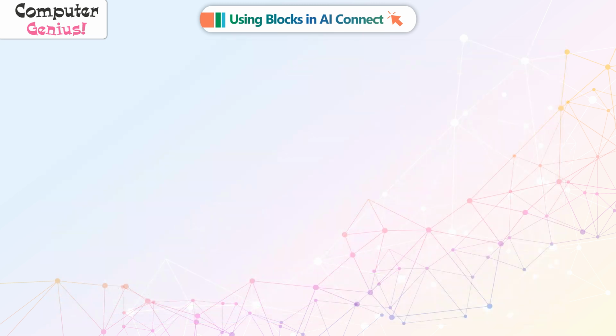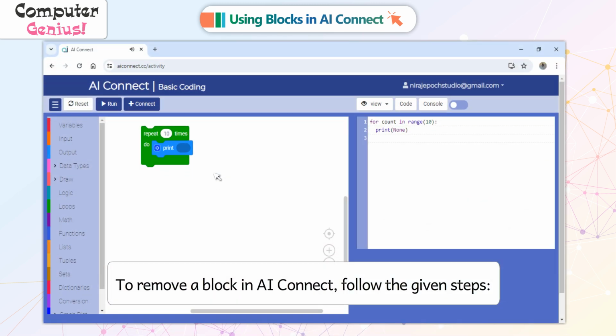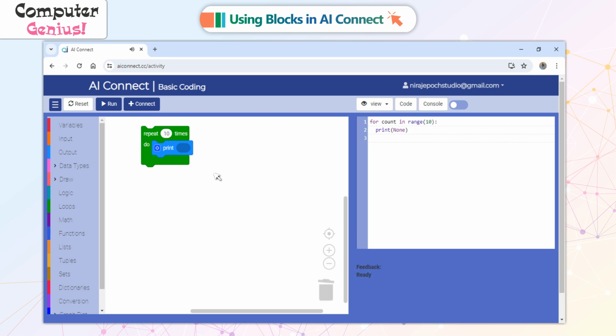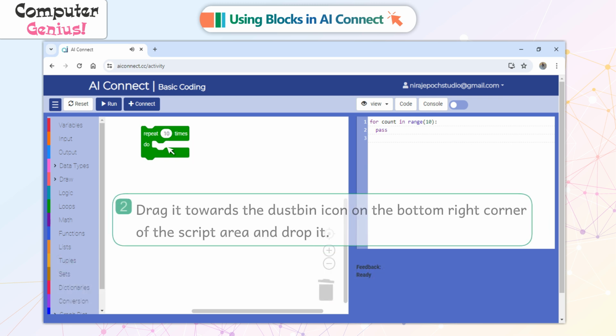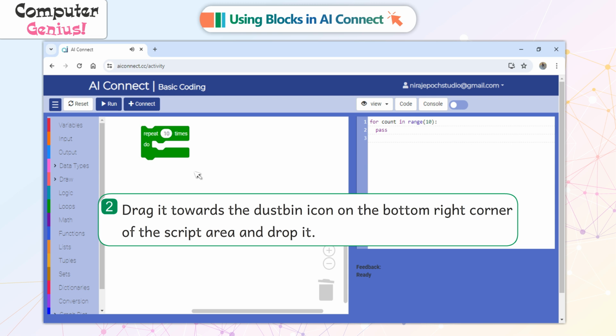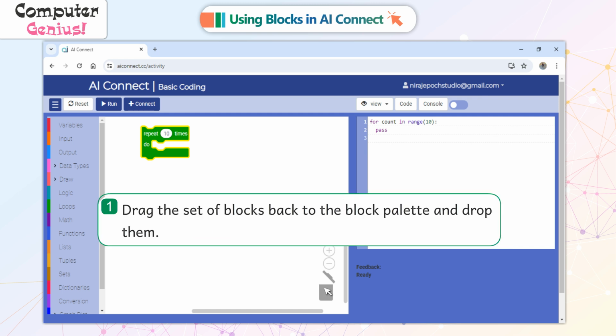Removing a block. To remove a block in AI Connect, follow the given steps. Step 1. Click and hold on the block from script area that you want to remove. Step 2. Drag it towards the dustbin icon on the bottom right corner of the script area and drop it. Or Step 1. Drag the set of blocks back to the block palette and drop them.